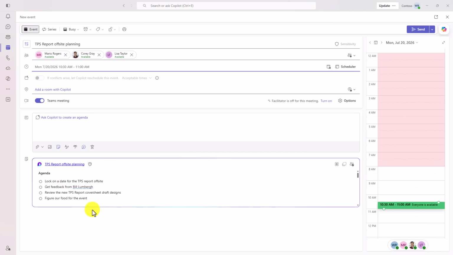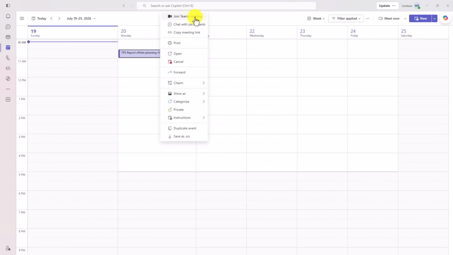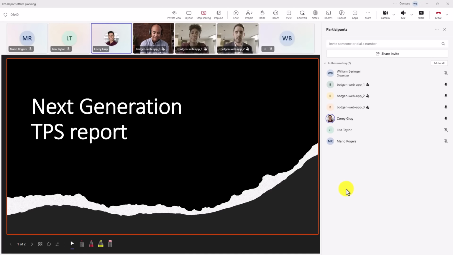So I've added my agenda here. This is in a Loop page. My meeting is all ready to go. I will click Send. I'll just right click and choose Join Teams Meeting. Okay, I'm signed into the meeting, and we're going to be talking about our TPS report offsite.